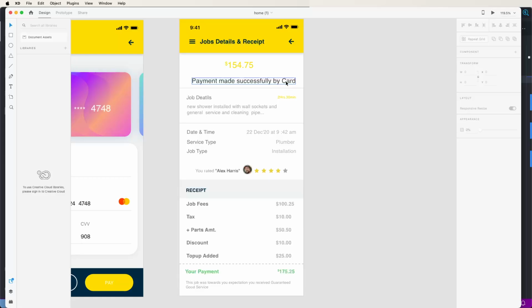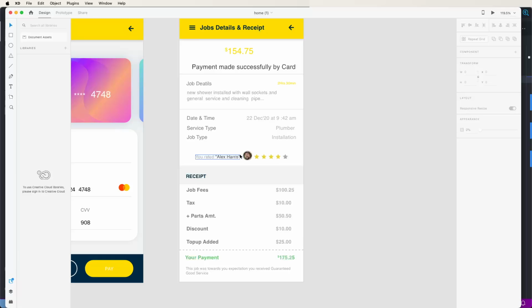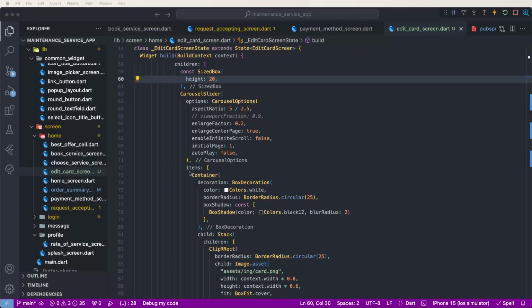We need to show which payment method was used, and in the job details, which work was completed, how many times it took, which date the job was created, the service types, job types, and the user rates. The receipt also needs to show the job page text, amounts, discounts, tips, edits, and your payment amounts. We need to develop this UI. Let's start writing the code.